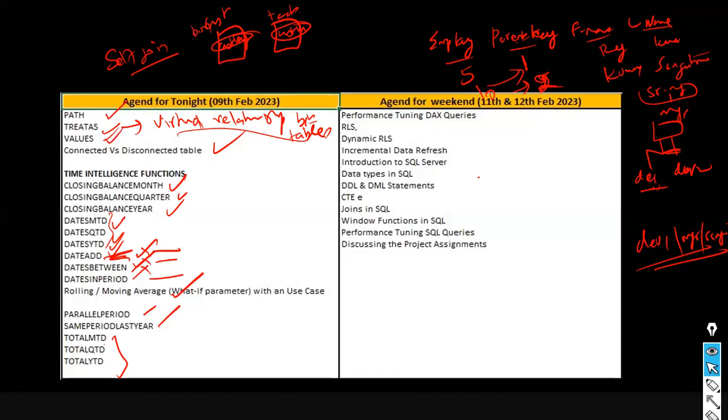The VALUES function returns a table with a single column, wherein it will eliminate the duplicates. That's all. These are the functions you may expect in the interview. The PATH function, all of that. And for ASONE value, it requires a detailed explanation with some sample, then you'll be able to understand. The next one is connected versus disconnected table.